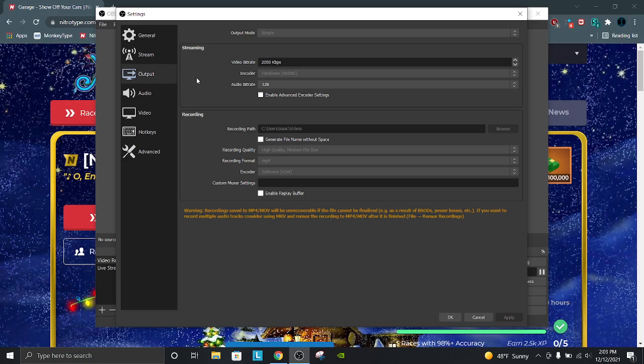I actually didn't even realize I was using NVENC yesterday. I thought I was using X264. Yeah, but if you have a good internet upload speed and you have an NVIDIA GPU like I do, I have an RTX 2060, as you can see by this little NVIDIA thing down here, NVENC is pretty good.